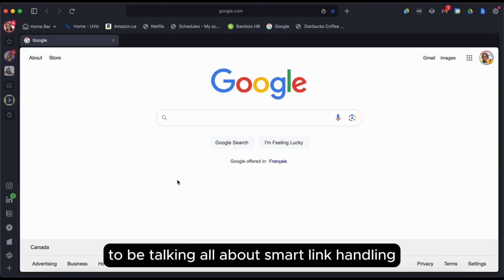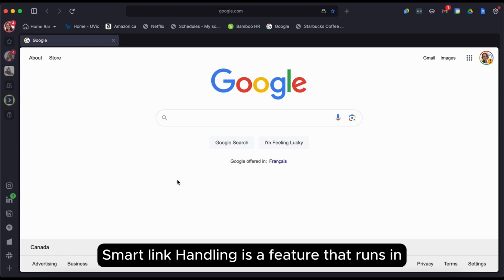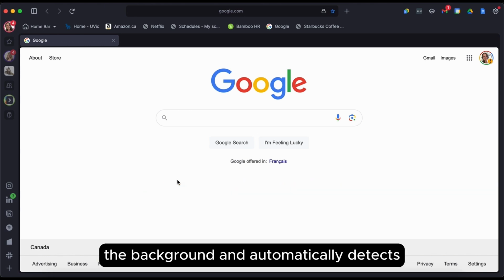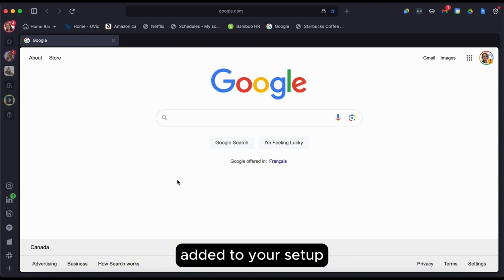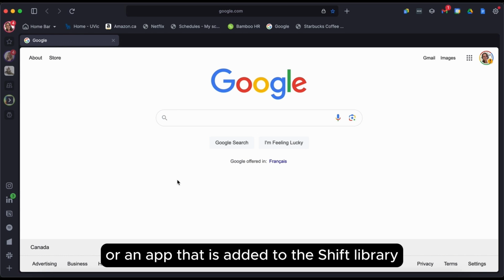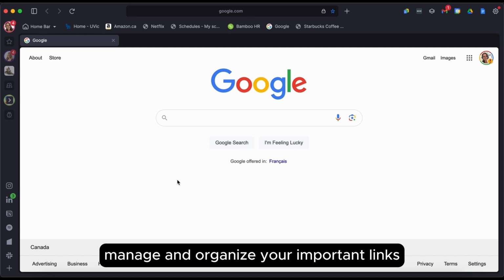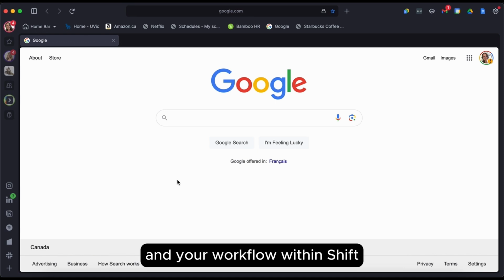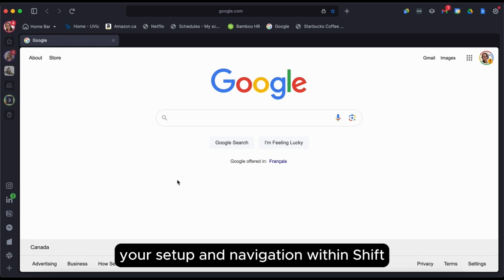Today we are going to be talking all about Smart Link Handling. Smart Link Handling is a feature that runs in the background and automatically detects when a clicked link is related to an app that you've added to your setup or an app that is added to the Shift library. It's going to help you efficiently manage and organize your important links and your workflow within Shift. So listen along to see how you can improve your setup and navigation within Shift.